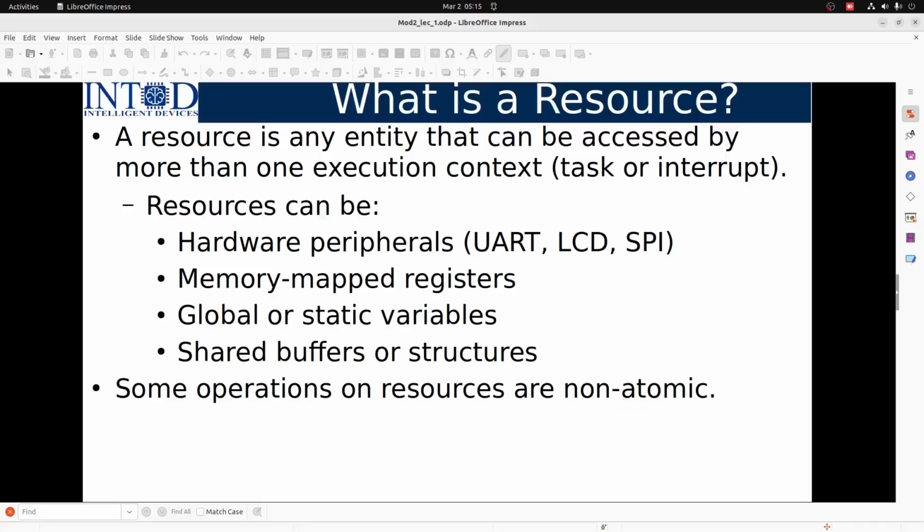In FreeRTOS, we run multiple tasks. These tasks execute independently, but sometimes they need to use the same thing. This same thing is what we call a resource. A resource is an entity that can be accessed by more than one execution context. The execution context is a task or an ISR. The resource can be a hardware peripheral, UART, LCD or SPI.